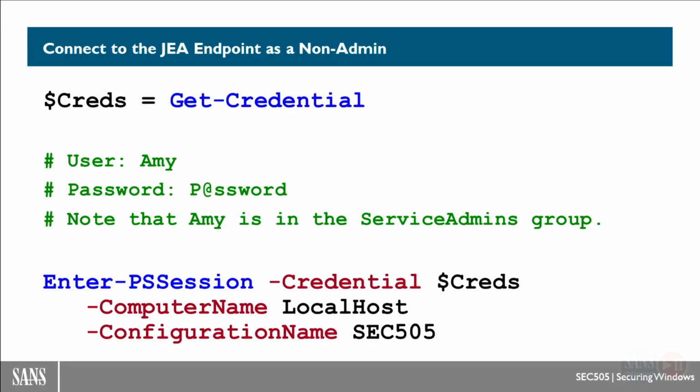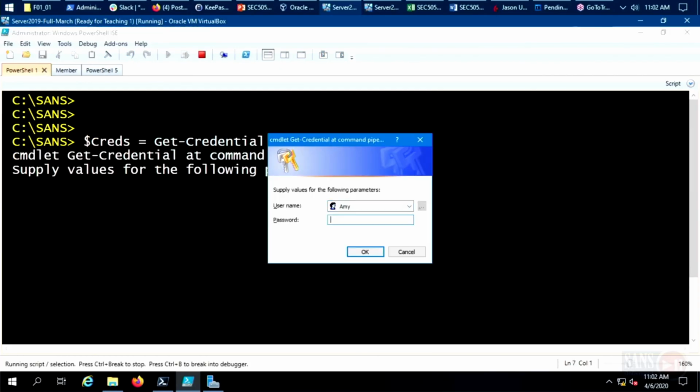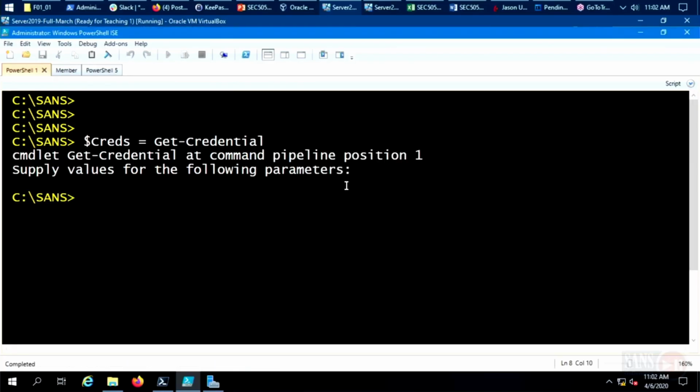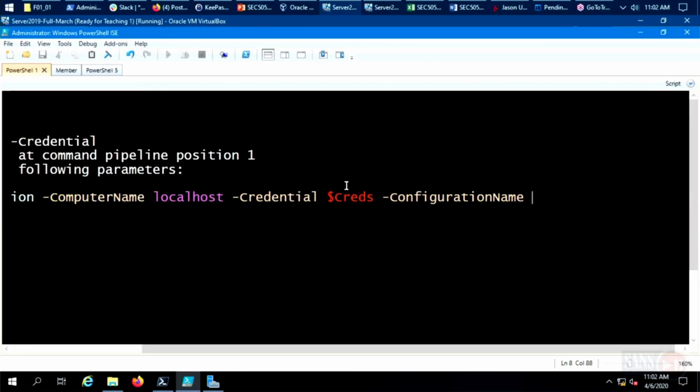And I'm going to run the same commands as you. So back in PowerShell, I do $creds equals Get-Credential. The username is Amy. The password is the same as your password. And now when I do Enter-PSSession, the computer I'm going to connect to is localhost. That's where the sandbox exists. That's where the endpoint was created. The credential is the $creds variable, because I want to authenticate as Amy. And the configuration name is sec505, because that's what we named this endpoint.